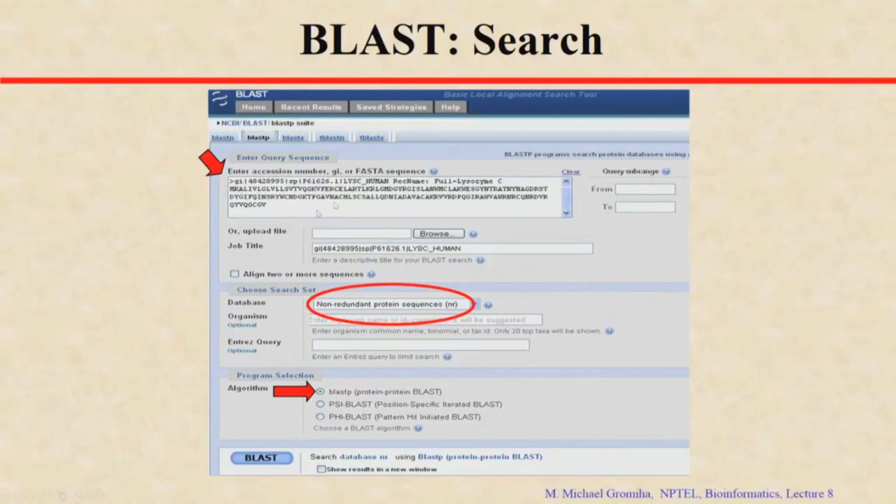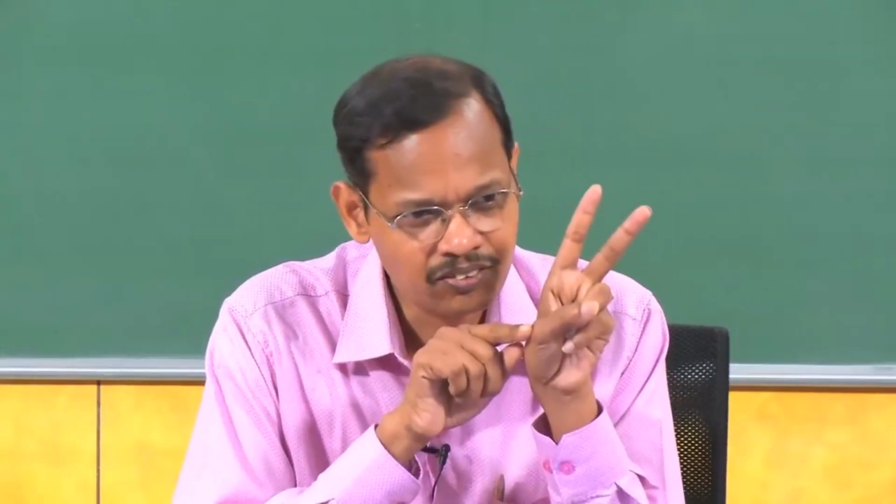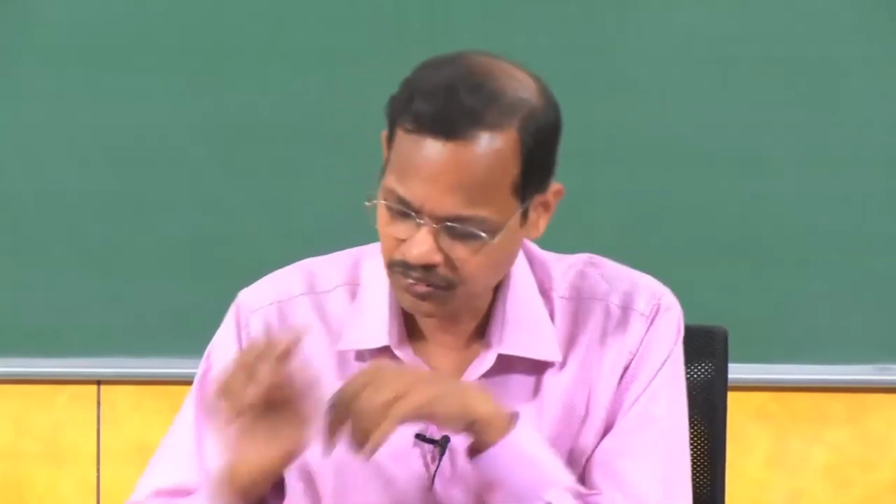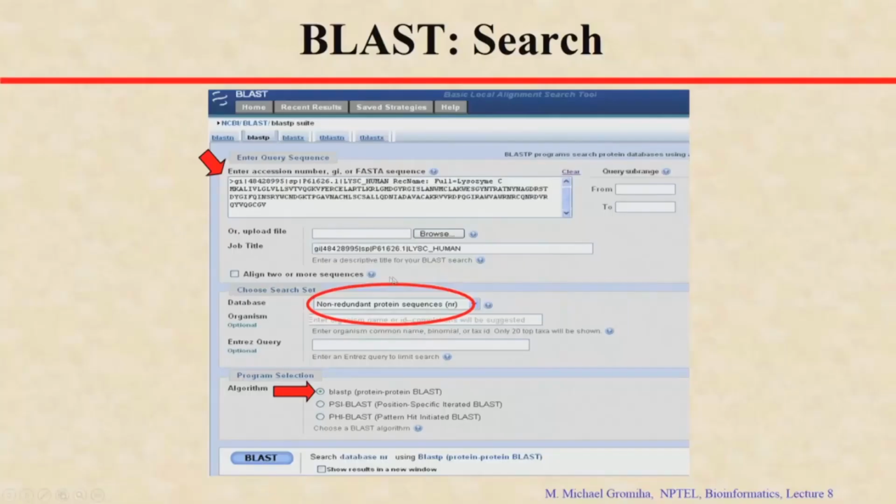Then, once you give it, it will ask for the database, which database you want to search, because as we discussed earlier, we need two different things. One, your query sequence, and the second, a database to search. So, first we give the sequence here and then we need to give the database. There are several databases available in the literature as we discussed earlier.